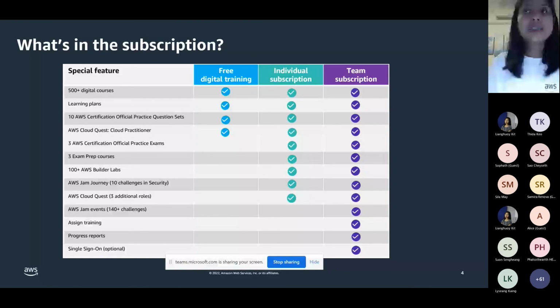So for this slide, I'm just going through a short comparison between free digital training, individual subscription, and the team subscription. Unfortunately, as of today, we do not have team subscription available in Cambodia yet. So for customers in Cambodia, you can have access to free digital training and the individual subscription. A team subscription is currently available in 18 countries around the world, and specifically for Asia, it is available in Singapore, Japan, India, and South Korea.